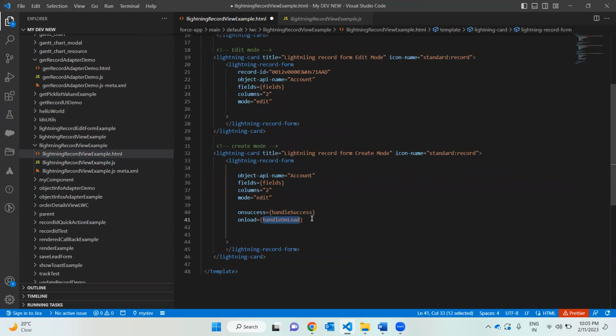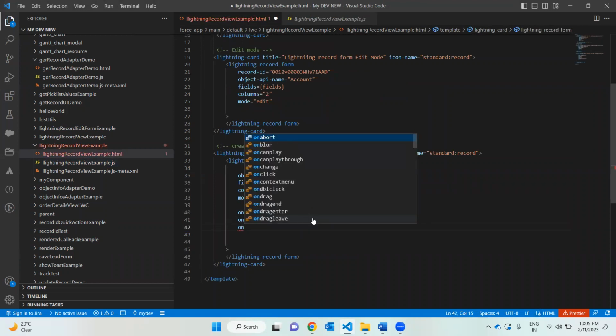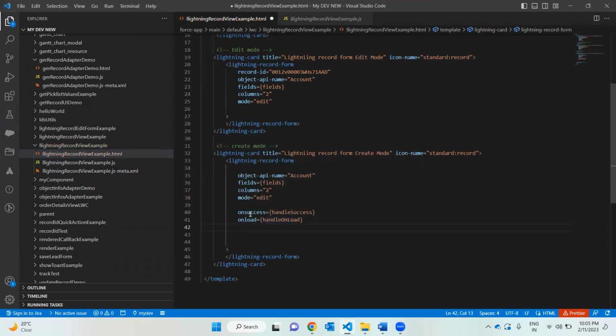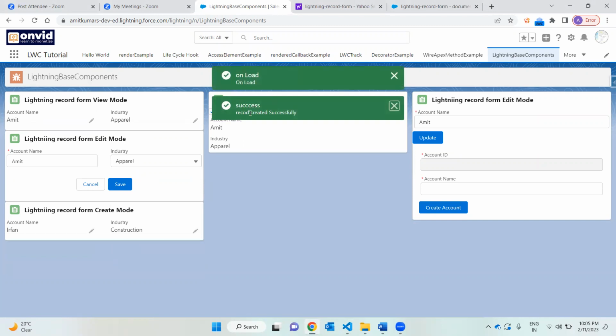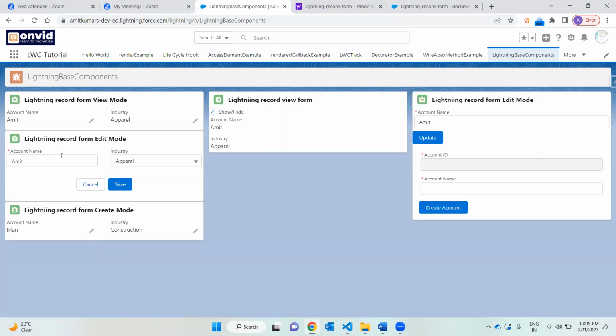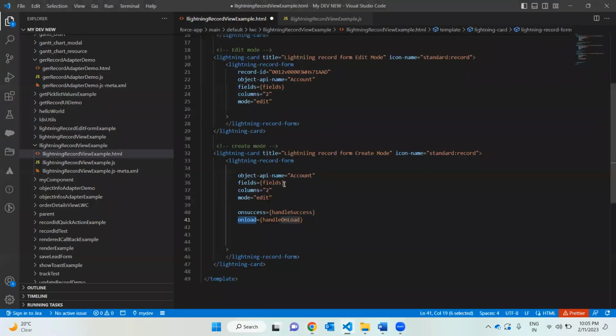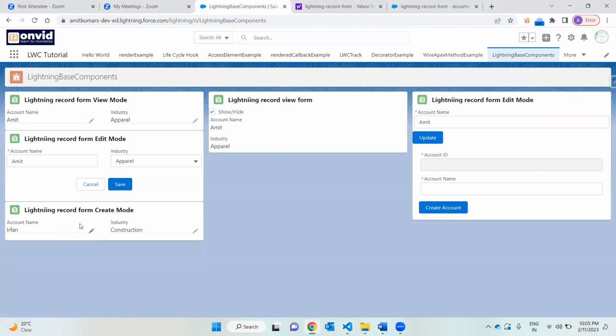So on success, on load, on error, for example when some error comes, you can use that handler also here. Let's see. For example, I'm creating a new record, setting industry to construction, and clicking save. Here it says record created successfully, and it automatically refreshes this page. Onload runs once again, meaning onload runs whenever the field's value changes.